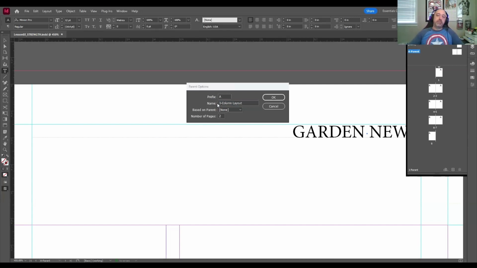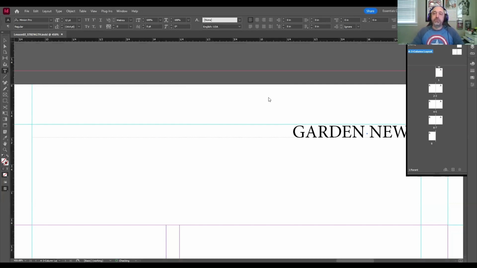Based on, there's no other parent, there's just none. And so we're leaving that alone, and we're going to leave it at 2 pages. 2 pages is fine, no worries. No need to get too crazy today, okay? I think it's lesson 10 that has 3. All right, let's go ahead and hit OK. And so now inside the parent section of your pages panel, you're going to see that it says A-3-column layout.